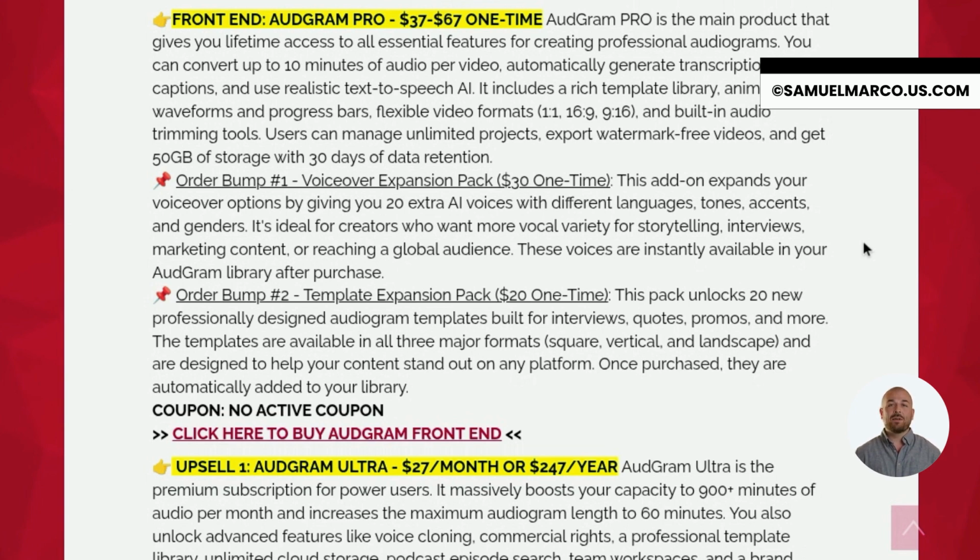With the front end, you can also choose 2 order bumps: the VoiceOver expansion pack, which adds 20 extra AI voices with different languages and tones, and the template expansion pack, which unlocks 20 new AudioGram templates in all major formats.